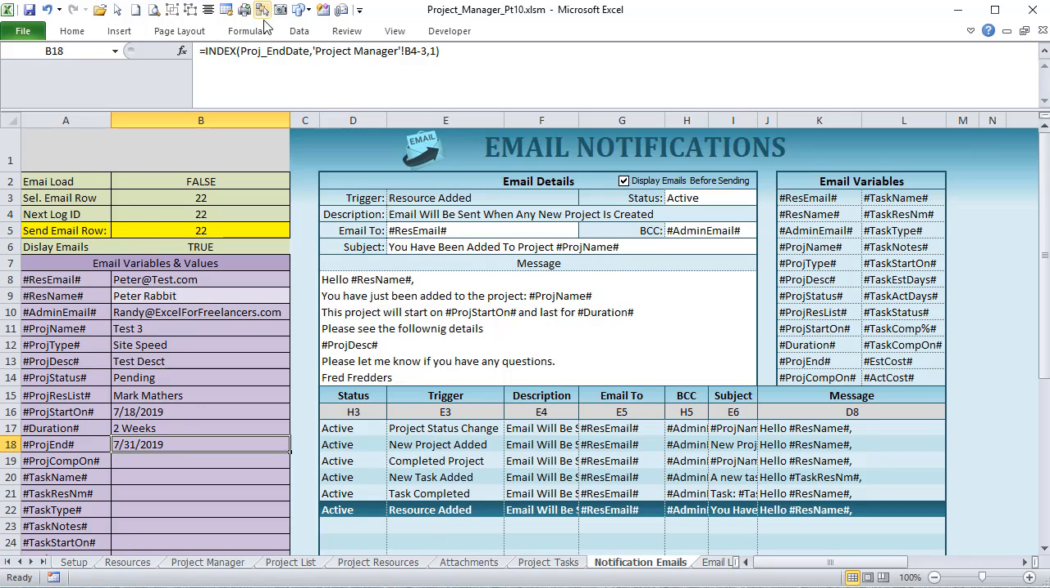Well, if we take a look, we're going to index the project end date. That's that column I just showed you. And we're going to simply use the project manager B4 minus 3. We know B4 minus 3. Why can we do that for the row? Remember, we're indexing. We need to locate the row. What is the row? Well, we know the row, of course, the project manager.